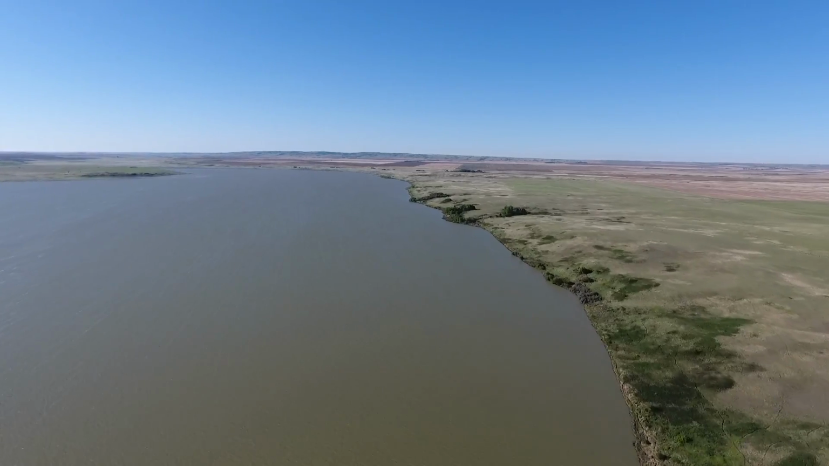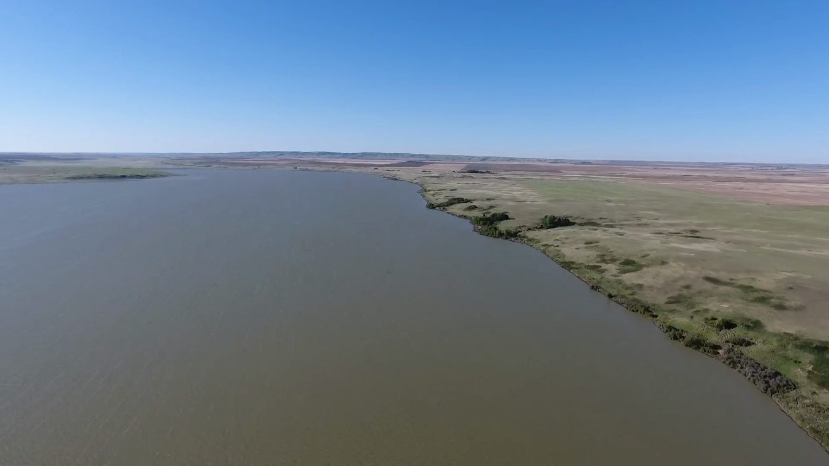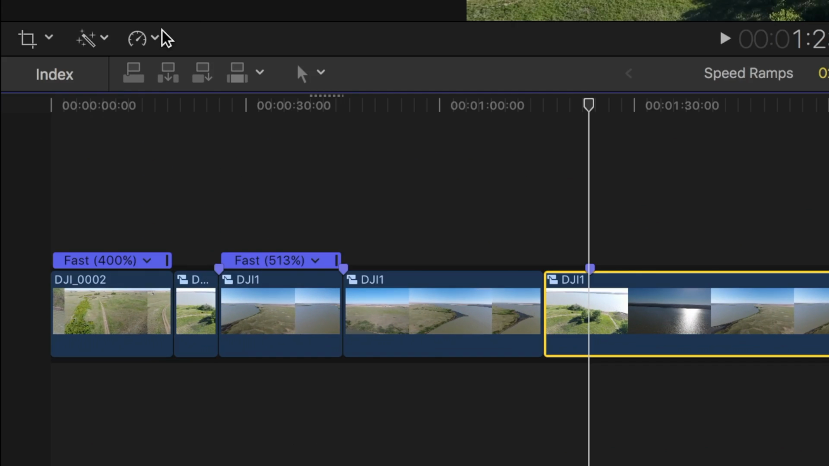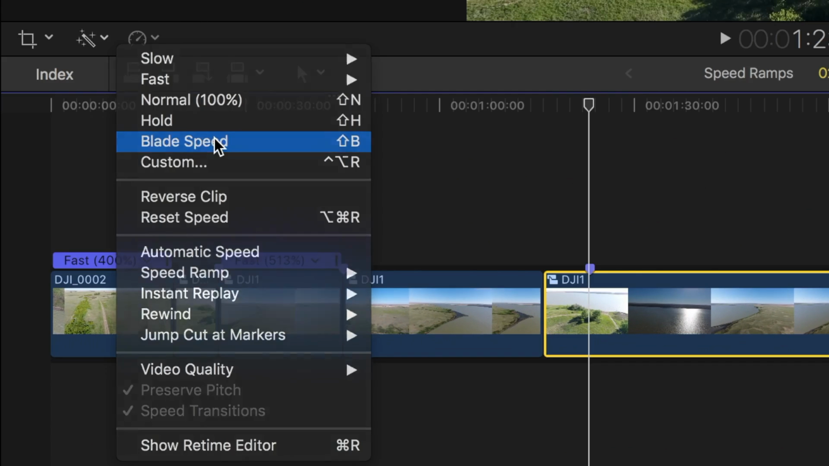Final Cut Pro's blade speed effect works perfectly for this. It applies at least two different playback rates within a single clip, with a smooth ramp between the different playback rates. Let's try it out. I'll place my playhead right before my long straight flight, and from the speed drop-down menu, choose blade speed.